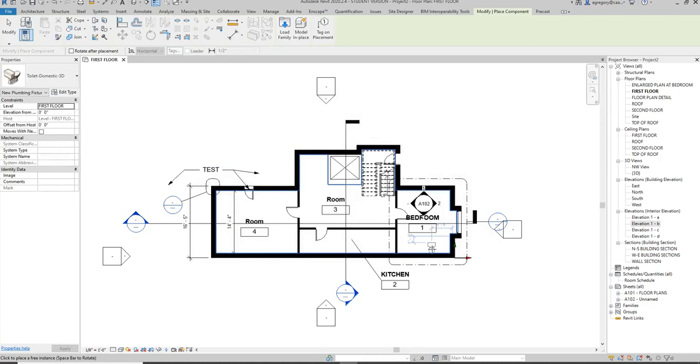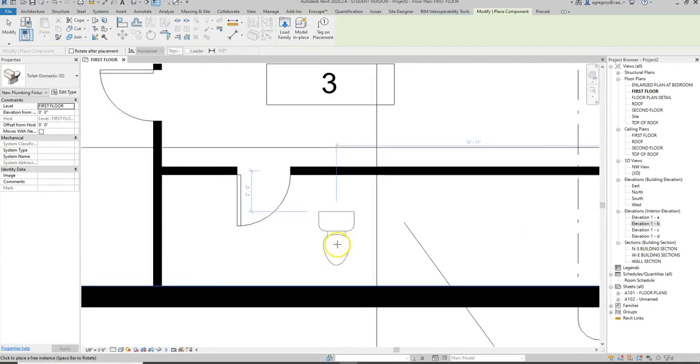And now it's loaded into the project and you can see that it's floating around. So I could put it anywhere. So this shows that this is an element that is not a hosted element. It does not have to be attached to a wall. So I'm going to pretend that this is my bathroom and I'm going to place that toilet.